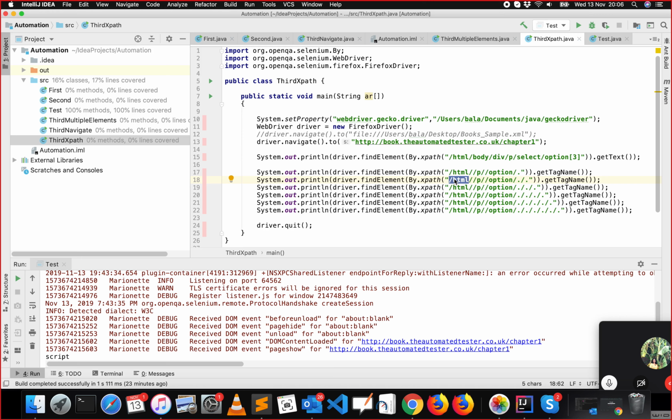But again, like I explained in last week's session, because nowadays machines are so fast, the amount of time you save is very negligible. So you can go ahead with XPath.